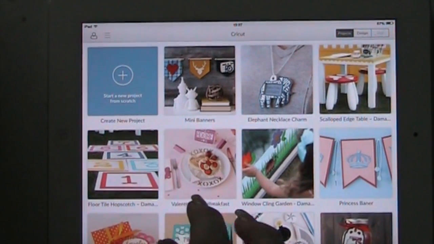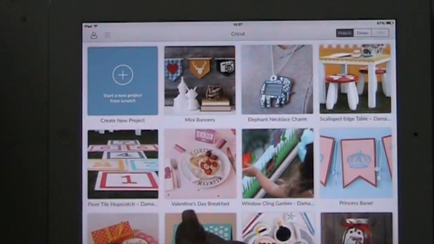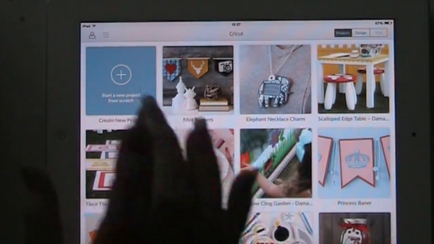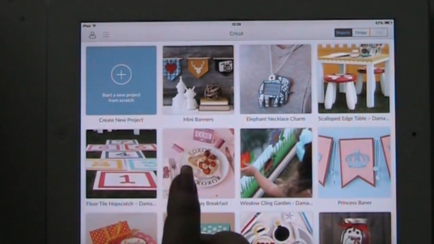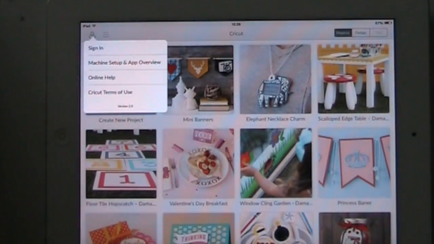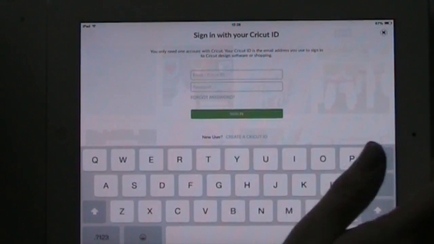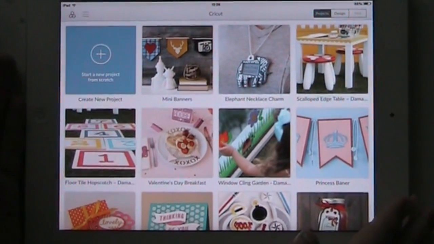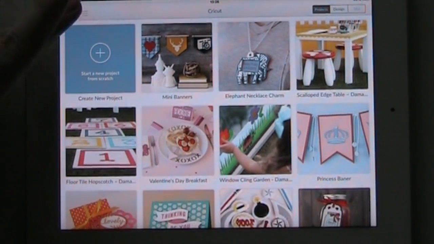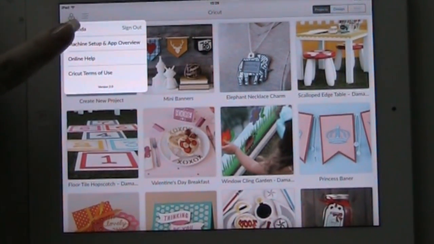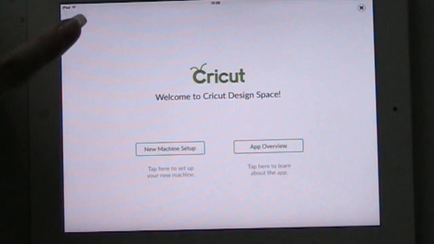Now, it's taken me back to the actual main page, which is fine. But because I'm an existing customer, I've already got the software installed on my computer and Explore connected. I'm going to click on sign in, and I'm going to sign this app in to my Cricut account, and then it will know that this app belongs to me, so it will connect that together. So you can see there it says my name when you press that little person icon, and also just below it it says machine setup and app overview.